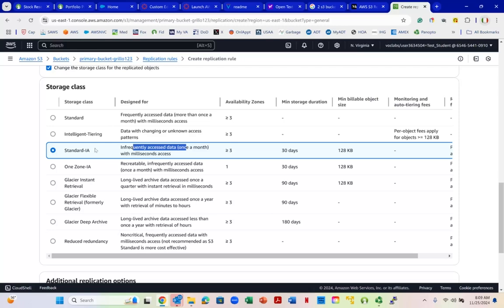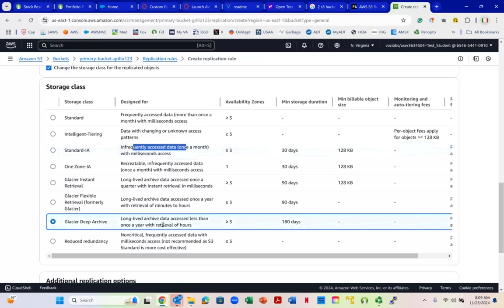Or if you're hardly ever going to access data in the backup bucket, for example maybe once a year, and you really want to save some money, you could choose Glacier Deep Archive, and you'll save money. It has a minimum storage duration of 180 days. Just keep in mind that the retrieval of files from that backup bucket will take a couple hours. But we'll leave it as standard.